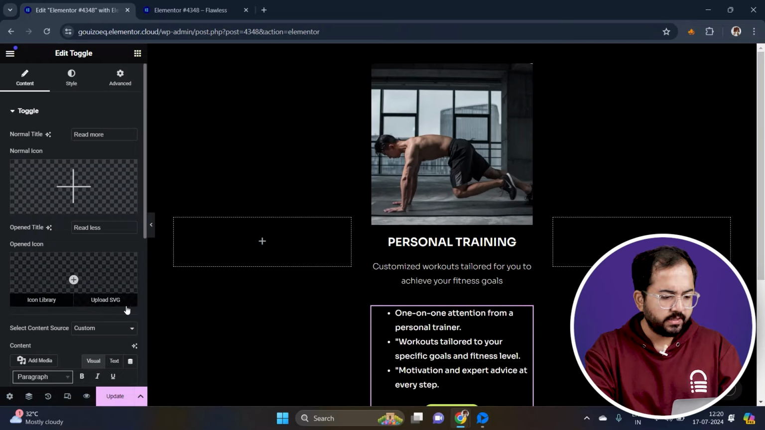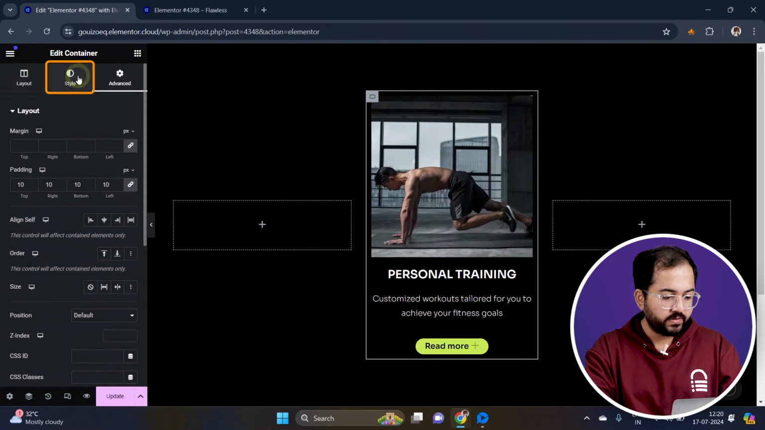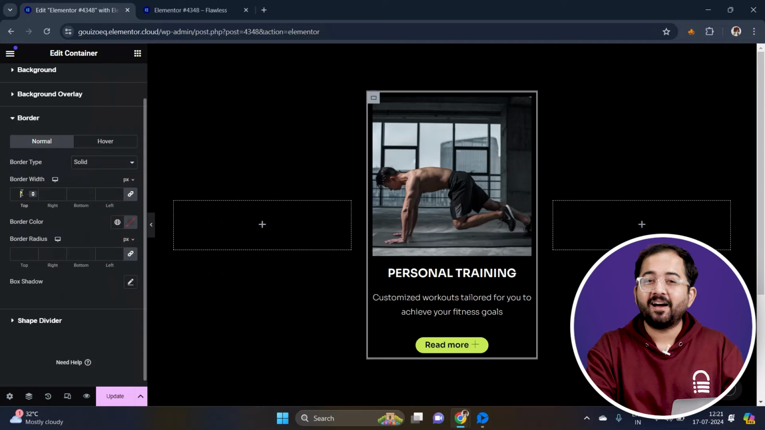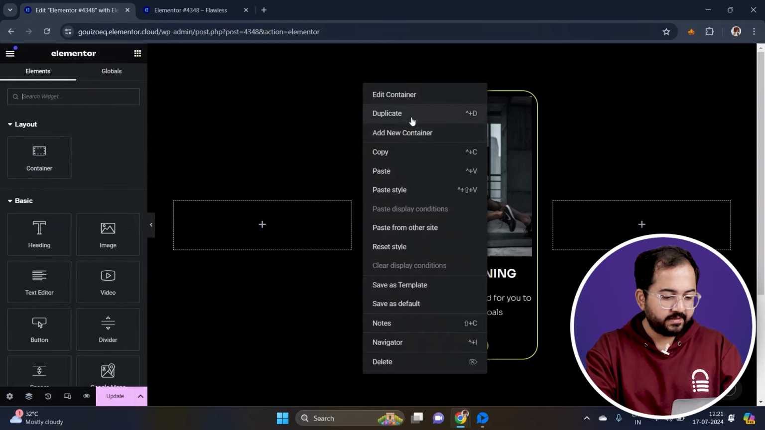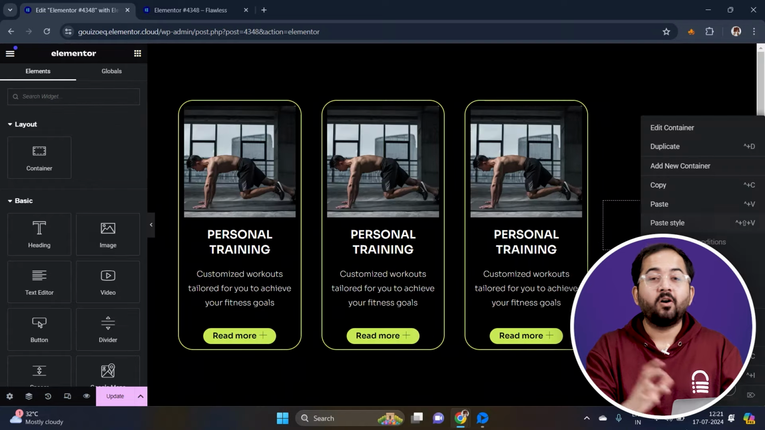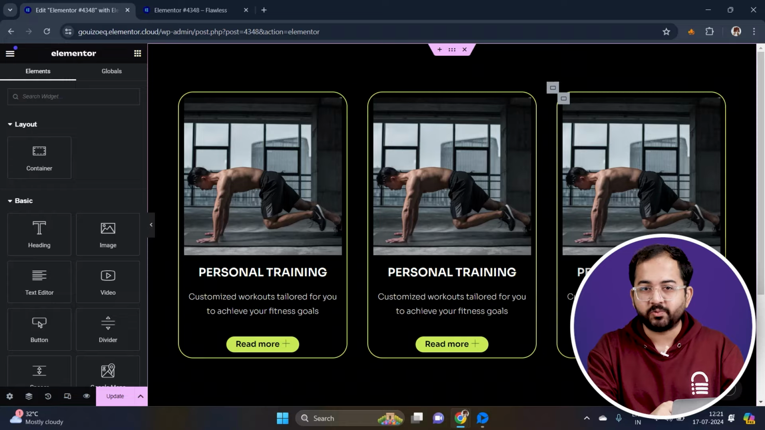Okay, the card is almost done, but let's add some more detail. Select the inner container, go to style, and here I'll add a border to the card. Okay, our card is ready. Now let's duplicate this card 2 times and delete these extra containers. Awesome, we have our 3 cards and I'll quickly edit them and add the other 2 services as well.